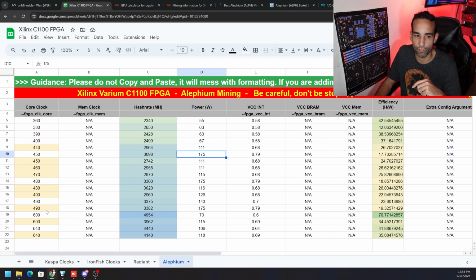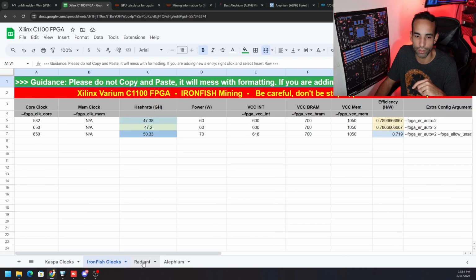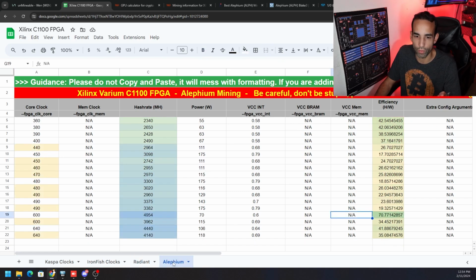Again, one of my favorites right now, where I'm getting 70 hash per watt, is 600 on the core clock and 0.6 on the VCC INT. Don't worry about BRAM and MEM like we saw here on Kaspa. You don't need to worry about that when it comes to the Zetheron miner, which is what I use for Radiant as well as Alphium. Don't worry about adjusting those clocks. It's all going to be about the VCC INT or your vCore, your clock, and then your hash rate.